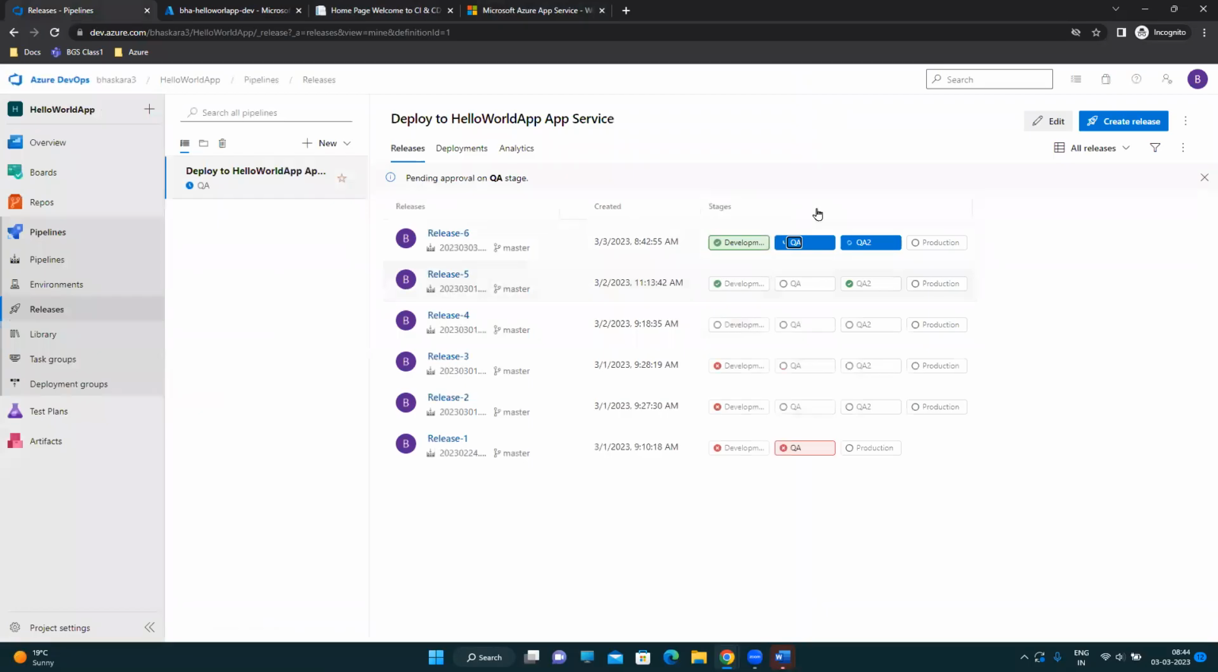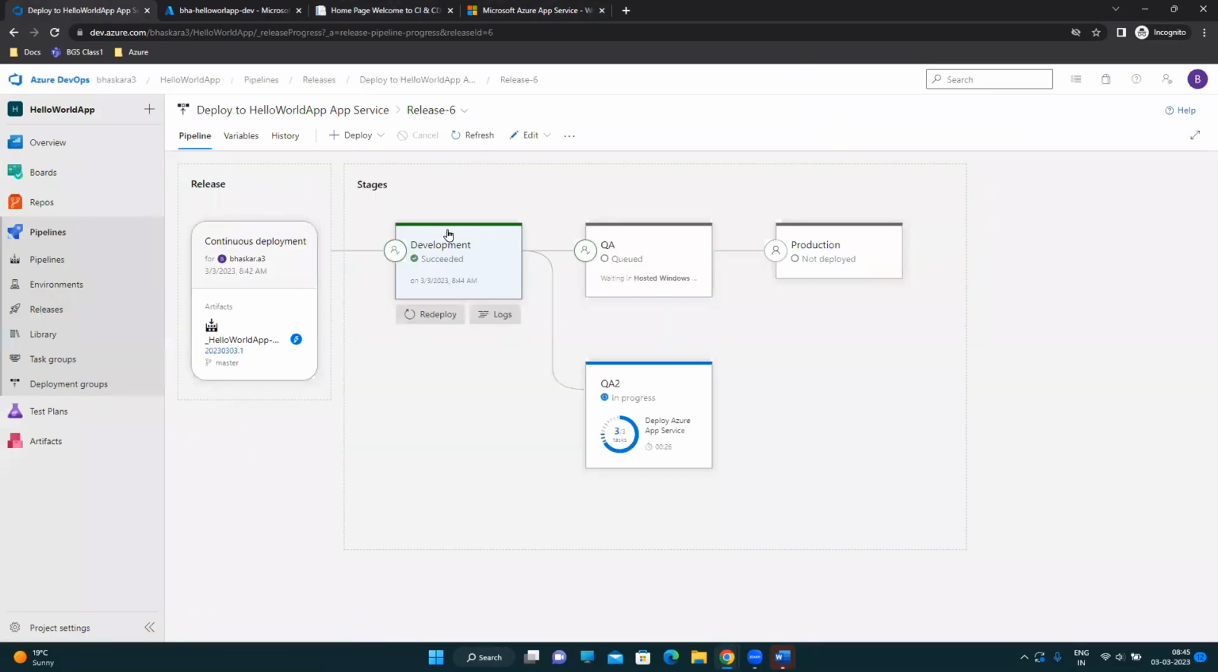Is it clear? Since we have enabled both in parallel, QA and QA2, QA1 basically QA2, both are running in parallel. QA is queued, QA2 is in progress. Is it clear how it will go? It is done. QA2 is deployed successfully.